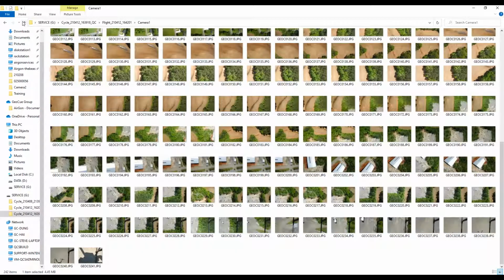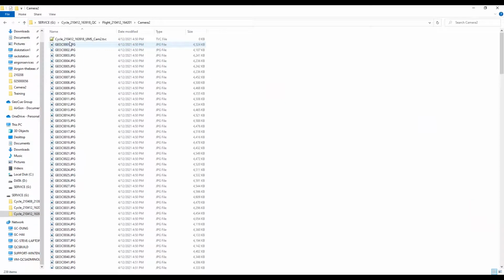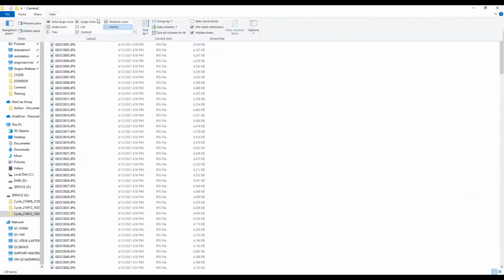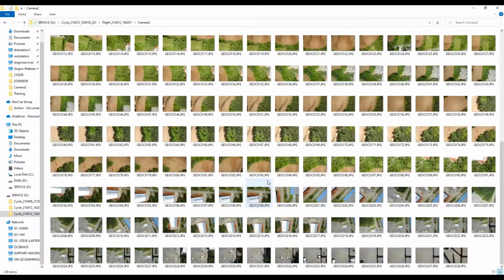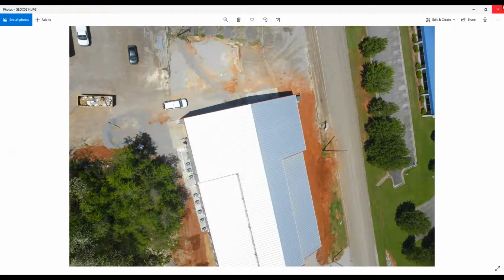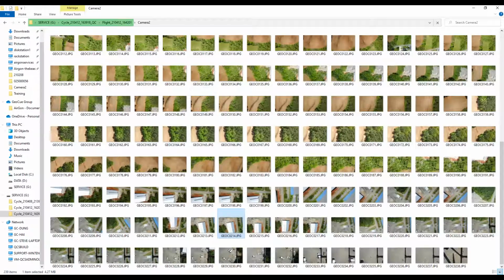I'll then go to my second camera. Do the same thing. Look at my images. I'll just pick one or two. Make sure it looks clear. It does. I'll check my item count. So we got 239. So as long as those are within a couple images, it's usually 2 or 3.